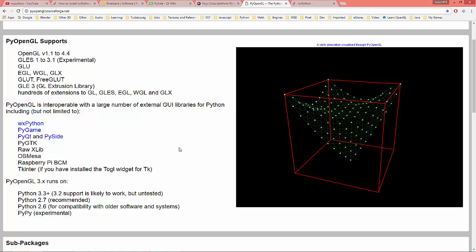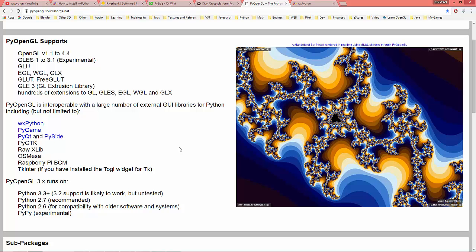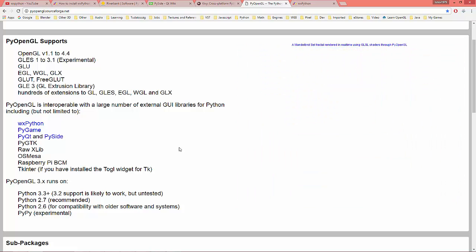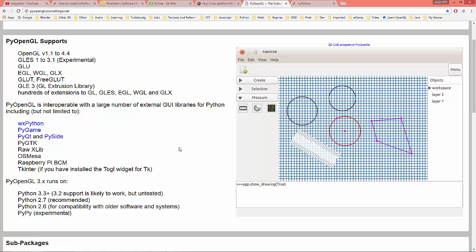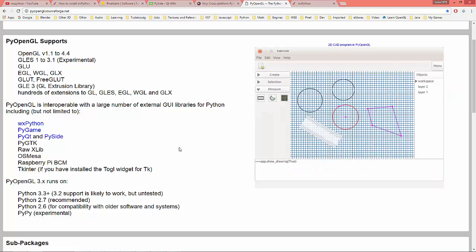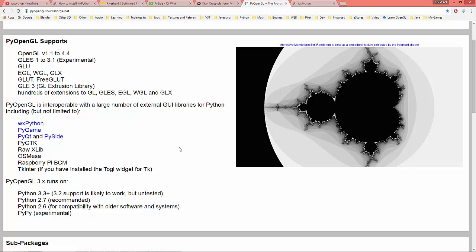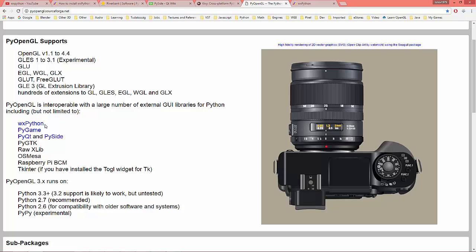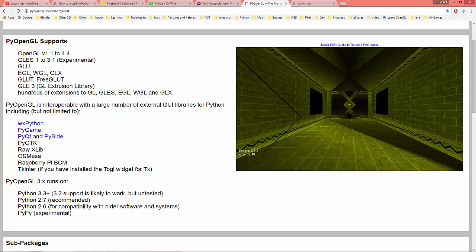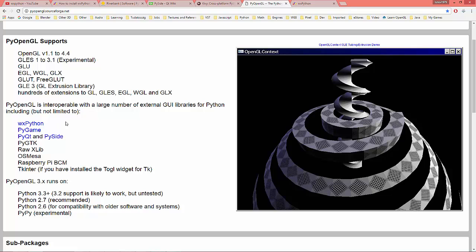Hi guys. So recently I started to have interest in GUI development with OpenGL, especially with PyOpenGL. So I was looking for a nice Python GUI framework which can work with OpenGL, and I found wxPython, PyQt, PySide, PyGTK, and I decided to stick with wxPython.